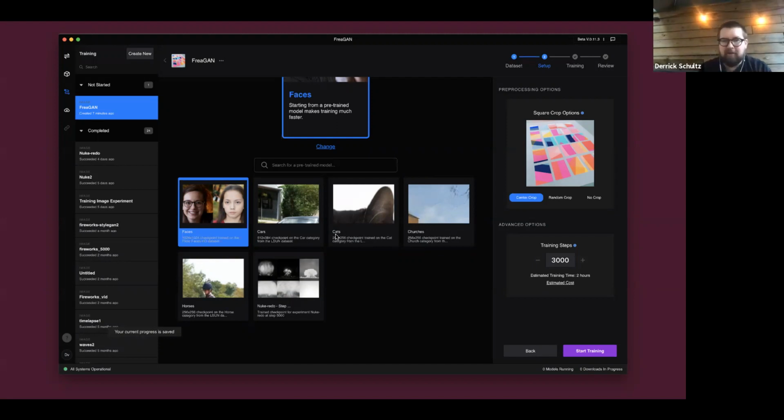So I generally recommend that you pick by resolution. That means these face models are going to be the highest resolution. They're going to be 1024 by 1024. So in most cases, I'll recommend you pick this just because it's a little bit better. You'll see here the cars model is 512 by 384. So there are some rectangular models if you want to train off these, but you can't control the resolution as easily.